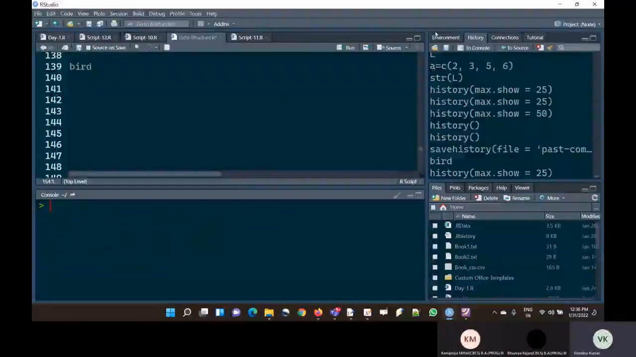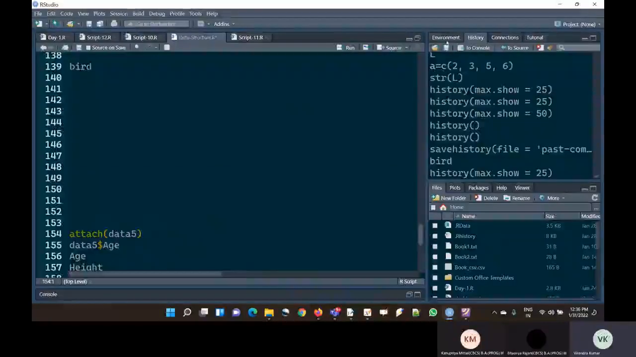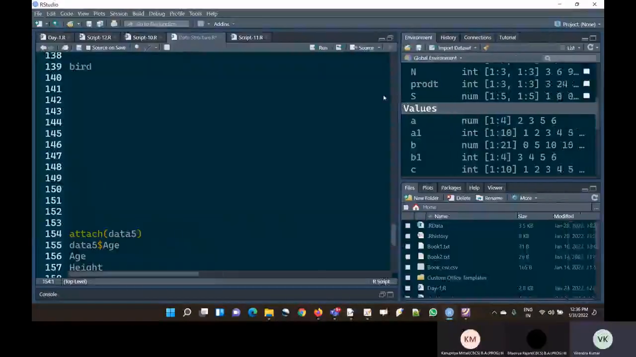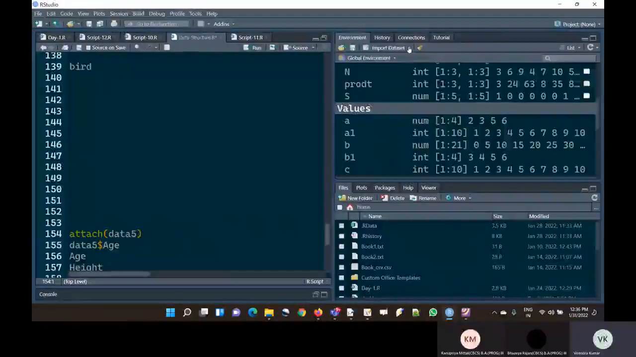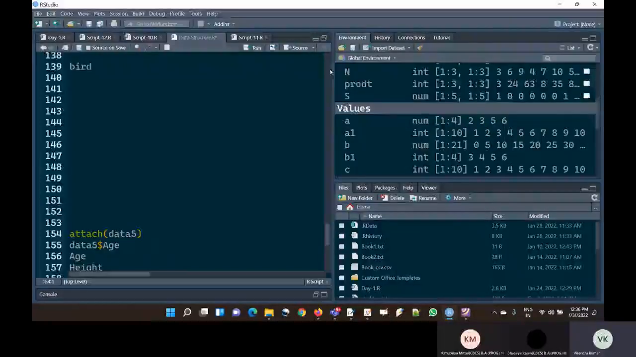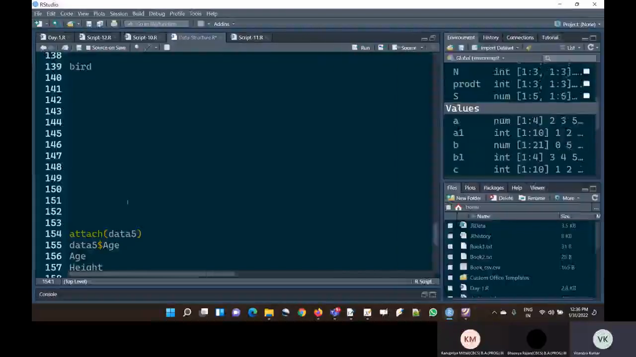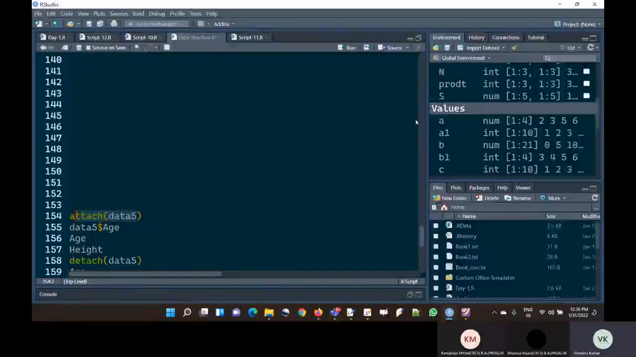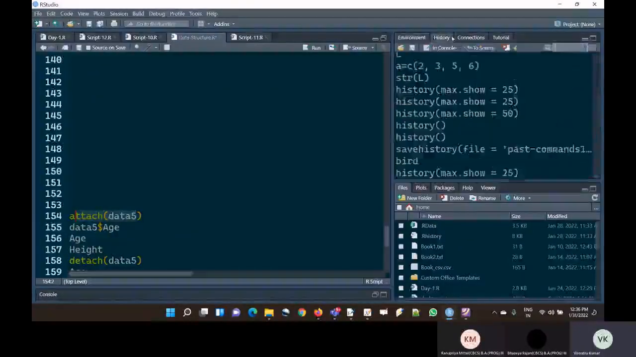So for that we need to load that data, and for that we need to go to the top right corner. From here you can export the data, or you can load the data, like attach or detach, like this. Let me tell you how we can do this.